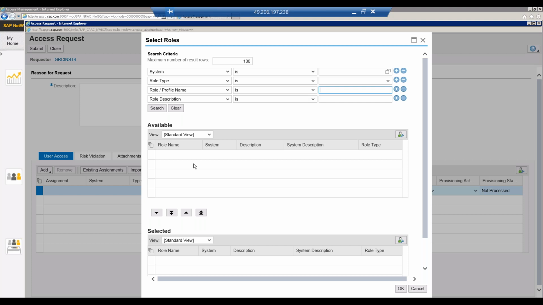So for all those roles to get pulled here, you need to run the sync job. If you are not running the sync job, right, you can't see all those roles. Which sync job you need to run? You need to run the repository object sync. If you are running the repository object sync, then you will be able to see all those roles here. Okay, now you can select whatever role you want.